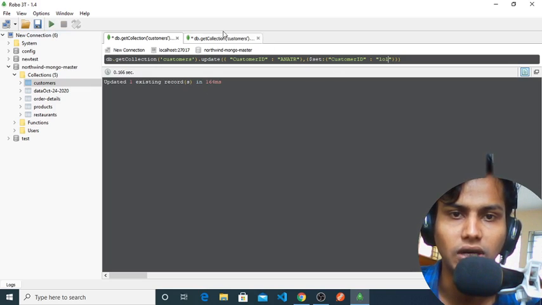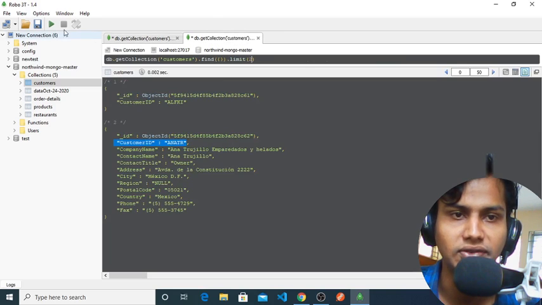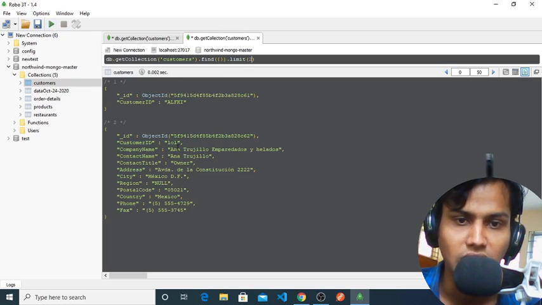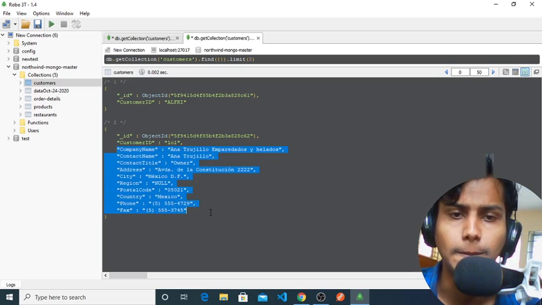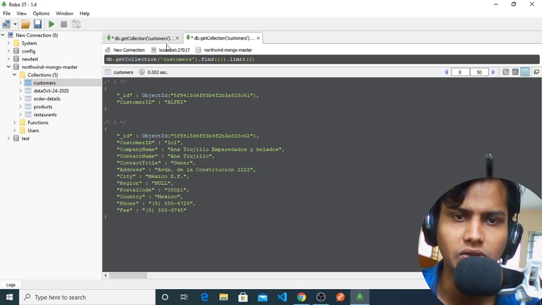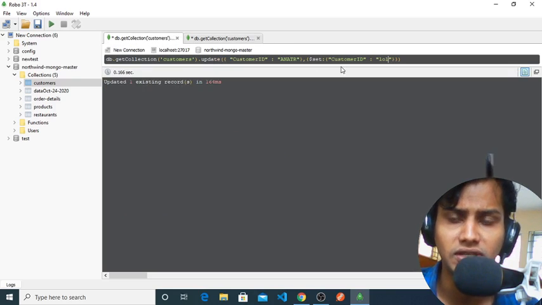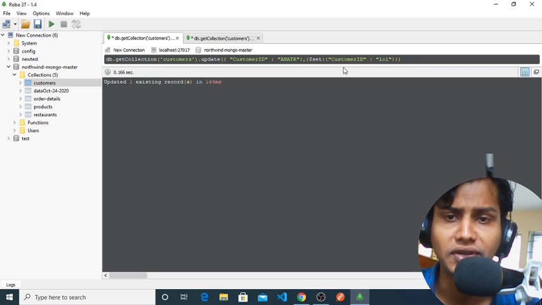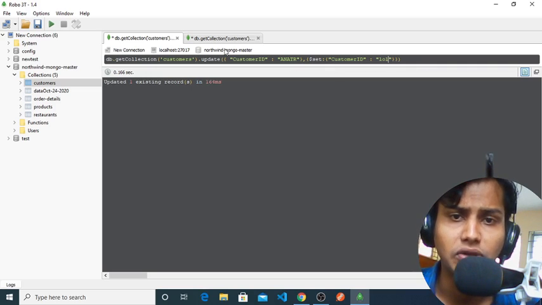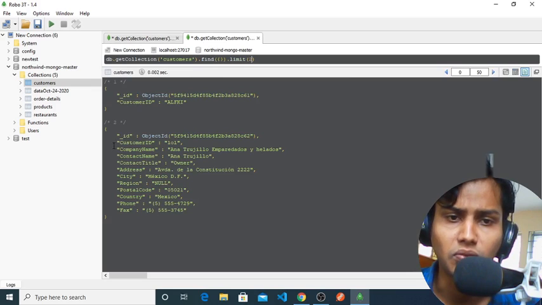And now how to check this? If we run this again, as you can see, my customer ID has been changed. Only the customer ID field has been changed, not the entire document. Okay, so this is how we can use our $set operation on any field, and we can update only our desired column actually in a document.